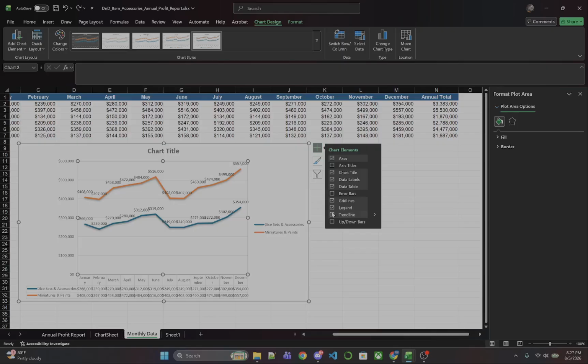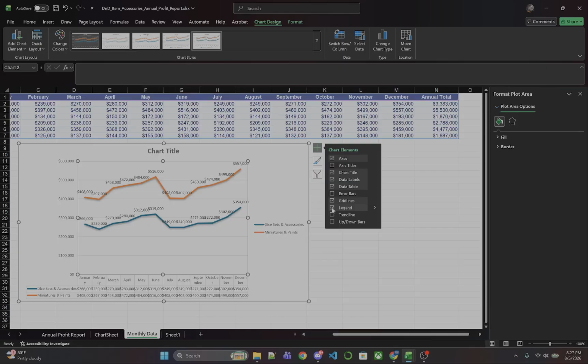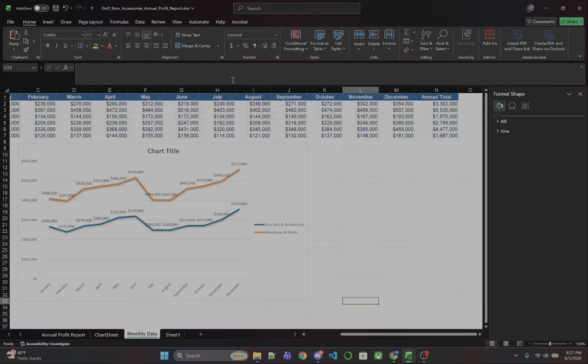Maybe you want to show trends too, specifically for dice sets and accessories, for example. And it'll have a bit of a trend line based off of the entire year that's going on. Let's go ahead and take away some of these. Get rid of the table. And yeah, this I feel shows a good amount of information.